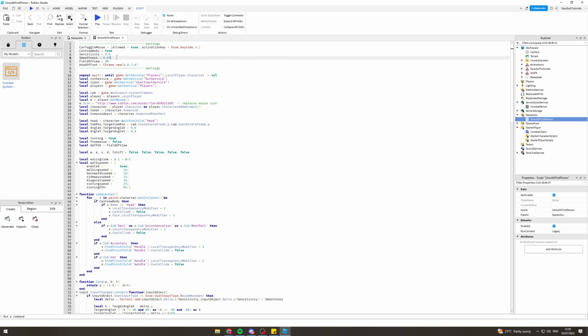Now, at the top here, you can change the settings. So can view body, true means can they view their body. You can change it to false. You can change the sensitivity, so that's the mouse sensitivity. You can change the smoothness. You can change the FOV, so if you want to see more, increase it. If you want to see less, decrease it. Now from here, that's the full setup of it.